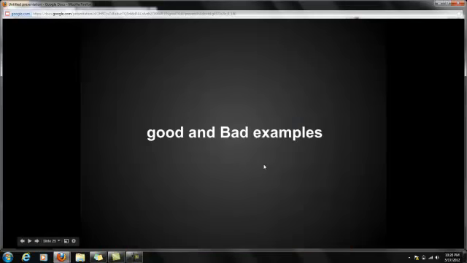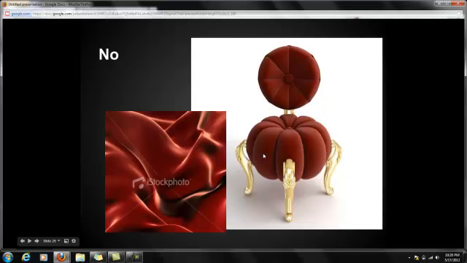Now we're going to go into the good and bad examples of velvet. First up are the bad examples. The reason I chose these as bad renderings is that both of them are way too smooth. Velvet looks smooth, but if you look closely at it, there are areas with patches of texture and patches of dark and light areas.